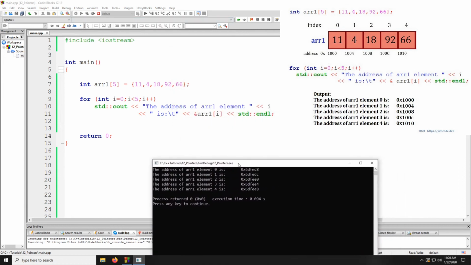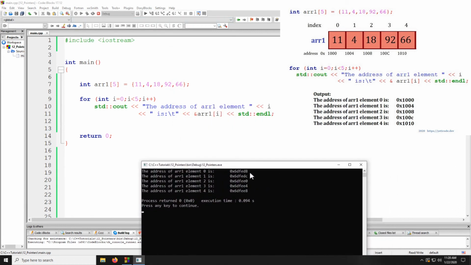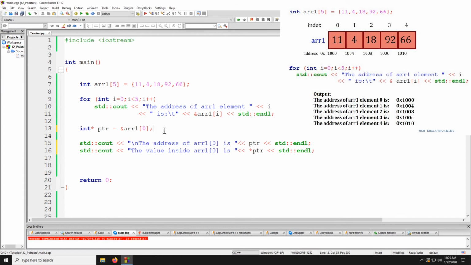Much like the graphic, we get some addresses showing. I went ahead and created that example just so I can demonstrate pointer arithmetic. So I went ahead and created a pointer. Again, base type int, since the elements within the array are integers, using the asterisk symbol to indicate that this is going to be a pointer, naming it PTR, short for pointer. I'm going to assign it the address of our array 1 at index 0.